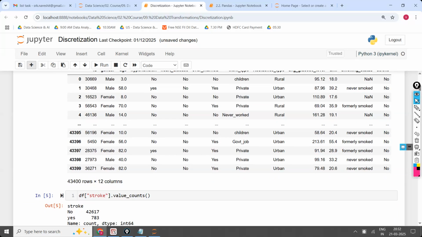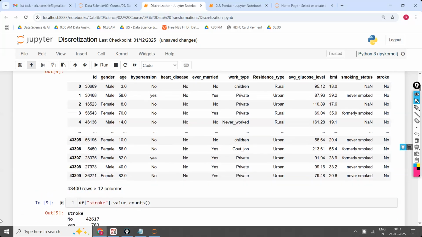Now my question is, out of these 783 people who have got the stroke problem, how many people are children? How many of them are youngsters? How many of them are middle-aged people? This is my requirement. But my data was given only with the age column. Children was not there, nothing like that was there.